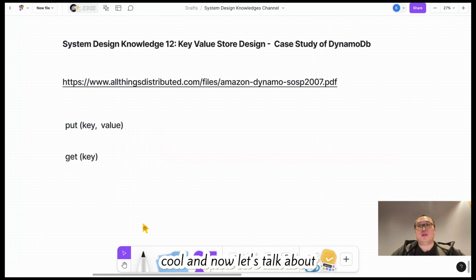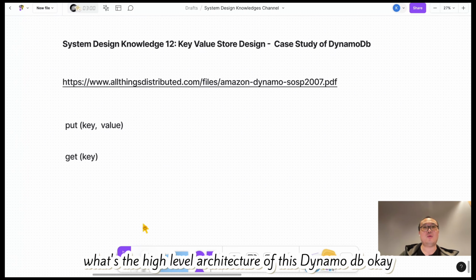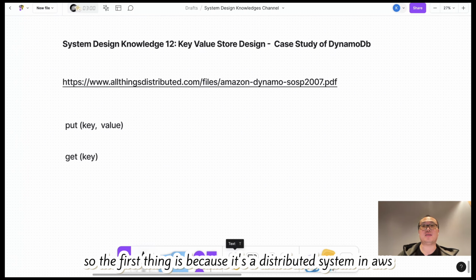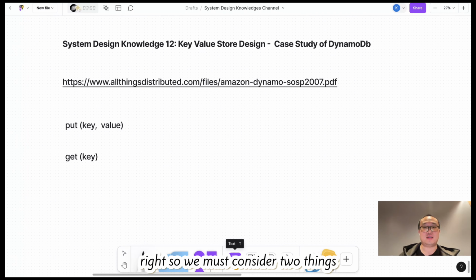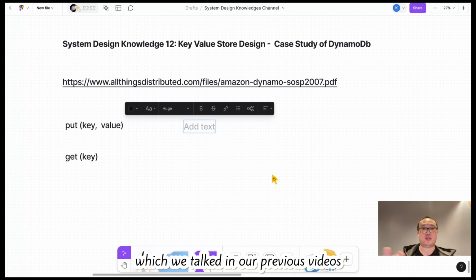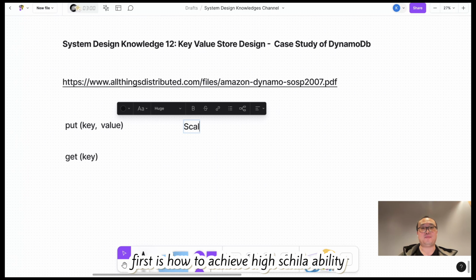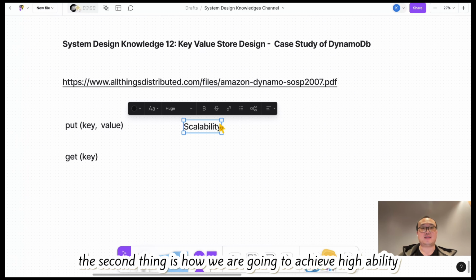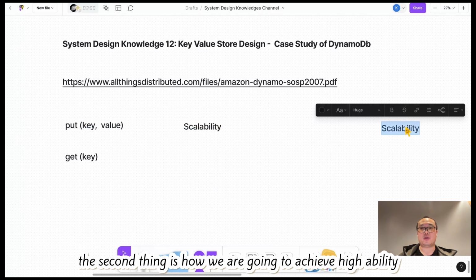Okay, cool. And now let's talk about the high-level architecture of this DynamoDB. Okay, so the first thing is, because it's a distributed system in AWS, we must consider two things which we talked about in our previous videos. First is how to achieve high scalability. The second thing is how we are going to achieve high availability.